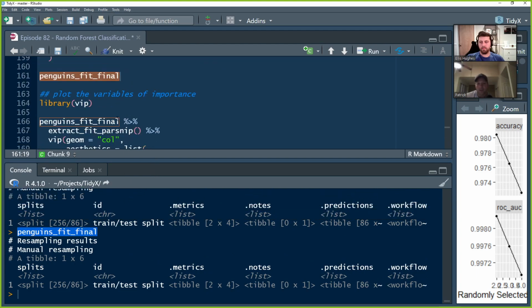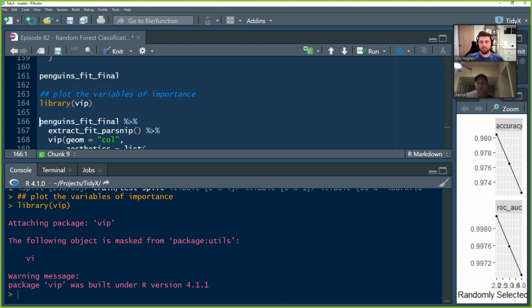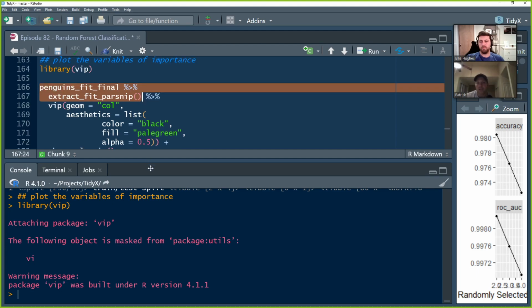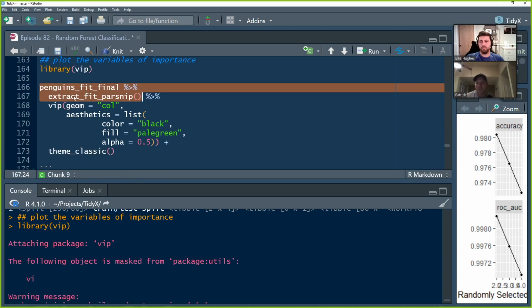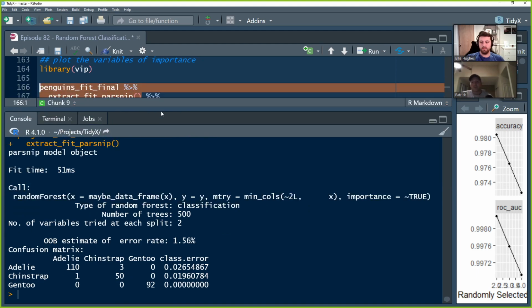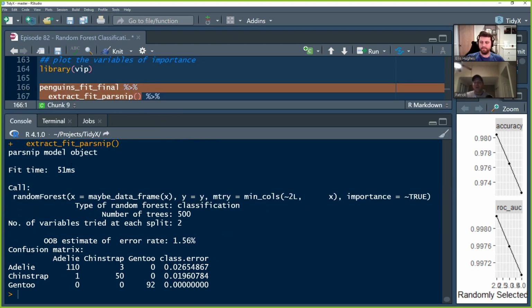All right, and so there we see what we got there. As we said, we set the importance to true so that we could do this little bit. We loaded the vip package for variable importance, and we're going to take that final fit and extract the fit parsnip. So we're going to pull out the fit. If you just ran that piece here, this is basically what you would see if you were to build this random forest model in the randomForest package and then called the model.